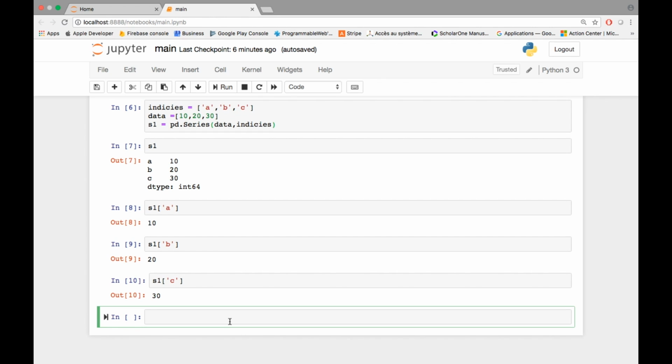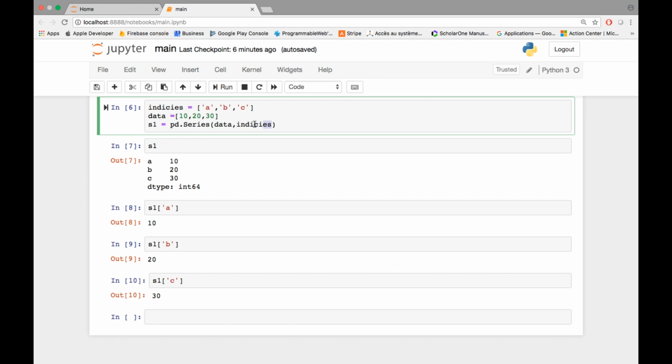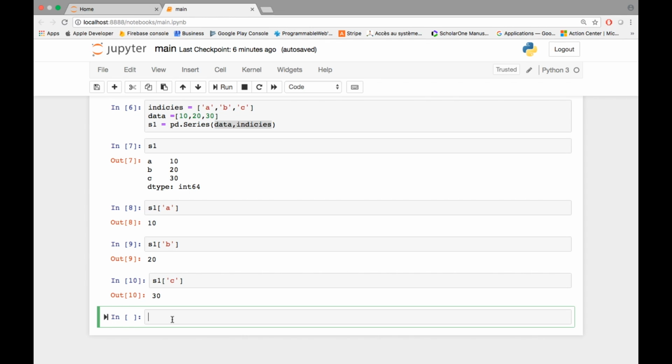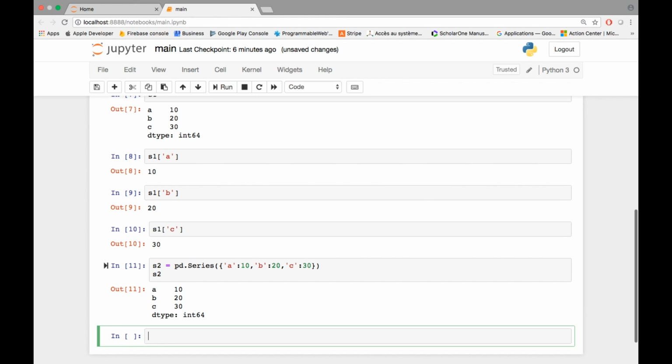And you can achieve the same thing by passing a dictionary instead of two arguments right here. So let's say you've got a dictionary, or you'd like to initialize your series using a dictionary. Well, you can do this: pd.Series, and right here, all you have to do is enter a dictionary. So A is the index or the key, and the value comes after, B 20, and C 30 as such. And I would like to print it as well, and there we have it. Okay?